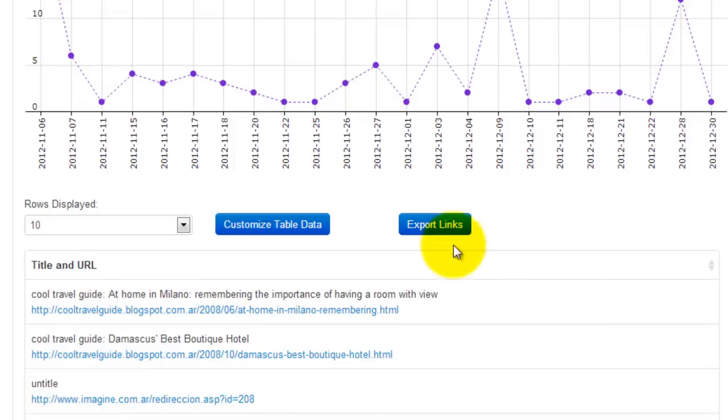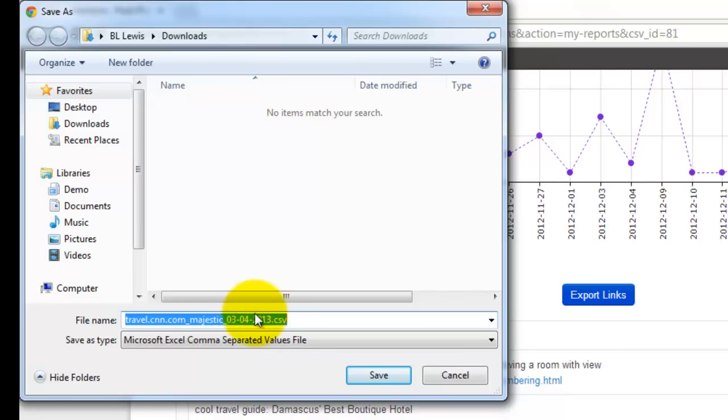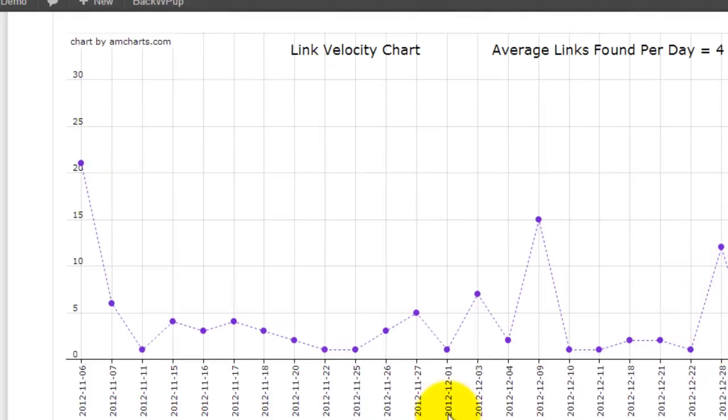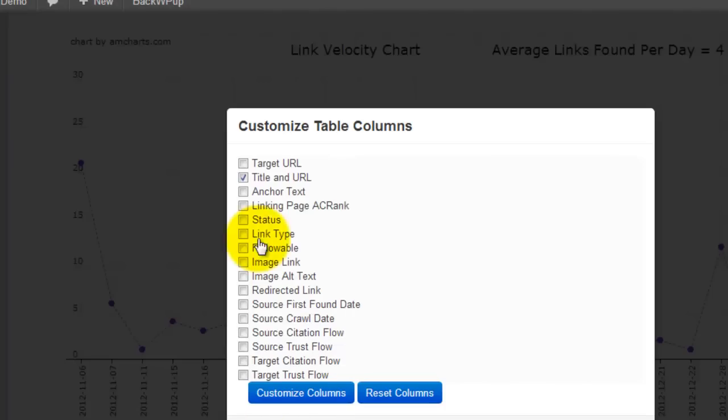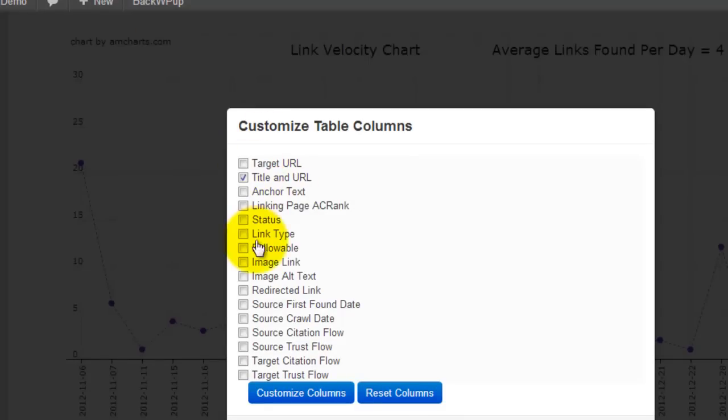Okay, and then you're just going to hit the export links button, and then it'll generate a CSV file, and you can download that and store it wherever you want. And it's only going to show the data that was filtered, as well as only the rows of information that you selected in this column here.